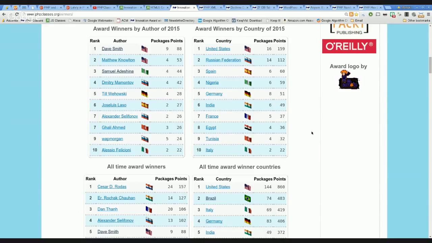Then Germany with 8 packages and 51 points. India with 6 packages and 49 points. And France with 5 packages and 37 points. Then comes Egypt with 4 packages and 36 points. Tunisia with 4 packages and 32 points, and finally Italy 2 packages and 22 points.